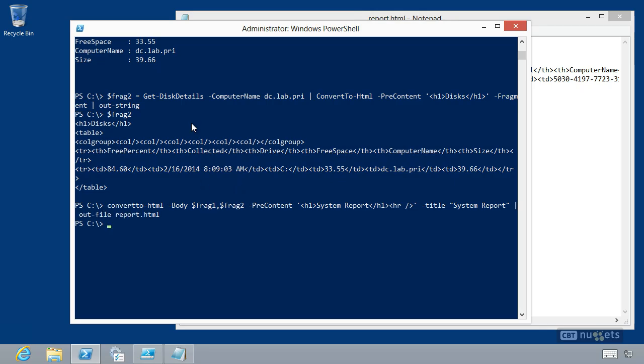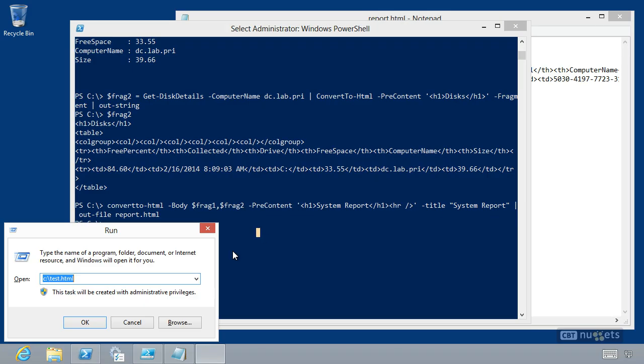So what I'm doing is creating a fragment for each section of my report, one for the system details, which I stored in frag1, one for the disk details, which I stored in frag2. Then I'm not piping anything to ConvertTo-HTML here. I'm running the command by itself, telling it I want the body to contain these two hunks of string, which are two different tables. Add some pre-content, give it a title, and let's see what it looks like. I can type.